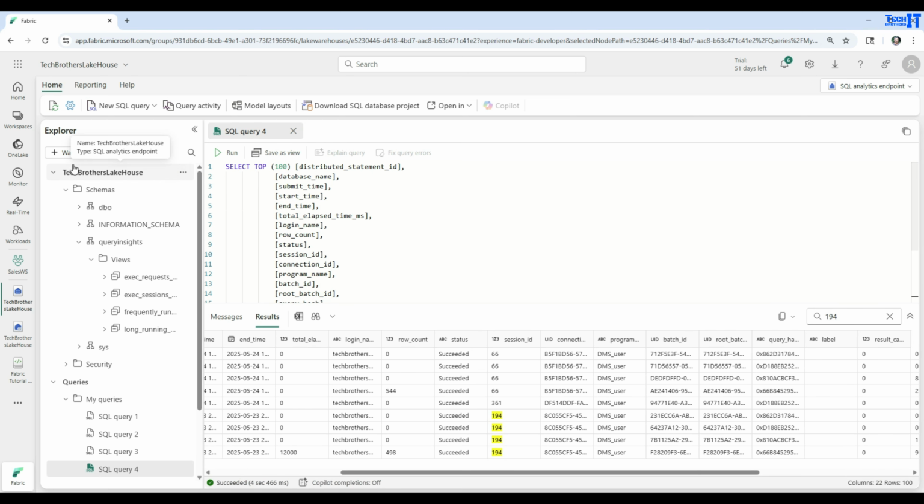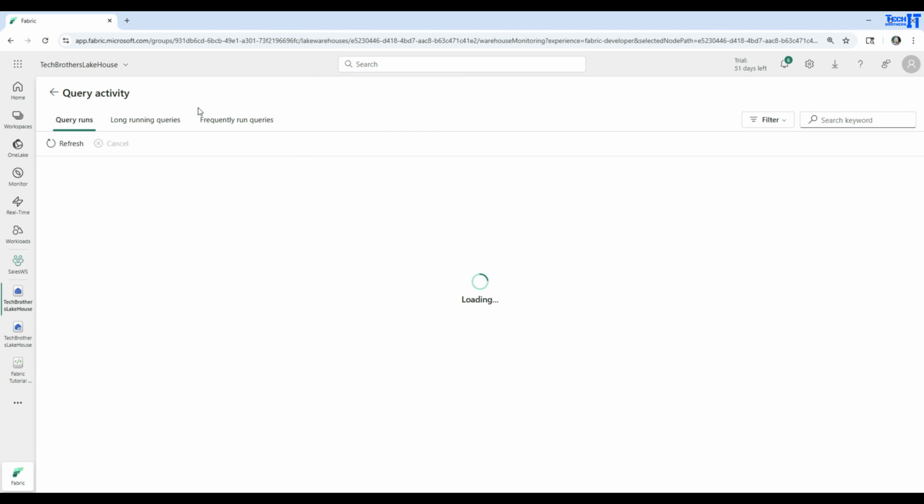You can always go to the query activity and take a look from there as well.